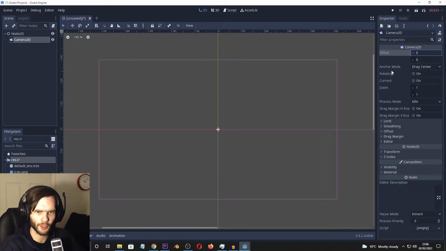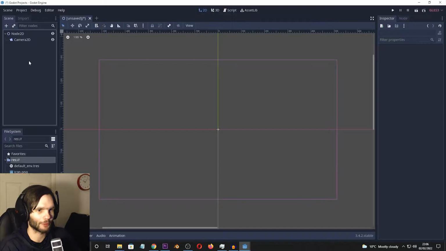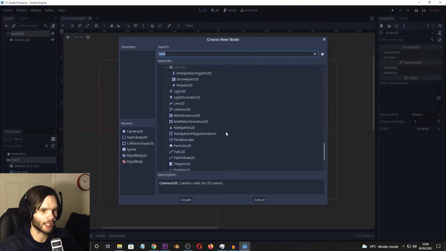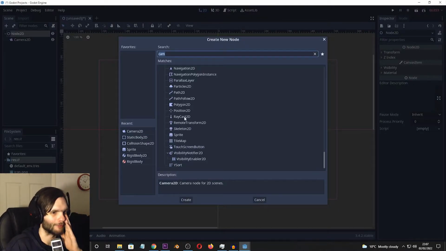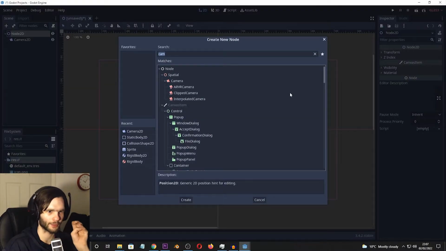Cool. So, anchor point, drag center, fix top left. Wait, what? Oh, you could just move it like that. I was not even aware of that. Oops. Right. Okay. So, let's, I don't know, highlight node 2D and then add another thing. Right, so how do we even get the player into this position? Generic position hint for editing. Okie dokie. Whoa, there's a lot of stuff.